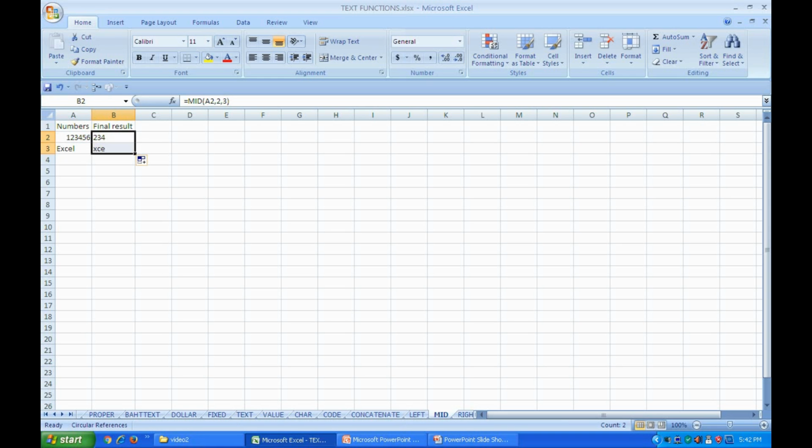Let's propagate this formula down. Here also you can see, omitting the first letter E, XCE is extracted. That means we have given the start number as 2 and the number of characters to be extracted as 3. That's why it has extracted 3 characters from the middle of the values. This is how the MID function works.